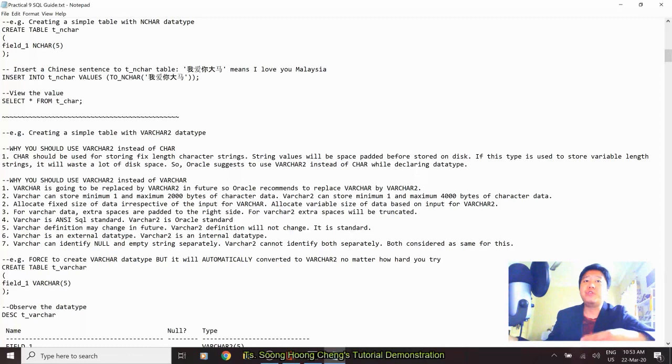Why should you use VARCHAR2 instead of CHAR? Because CHAR is used for storing fixed length, which is a waste of space. It pads all the unused spaces up to the maximum you have defined. But if you use VARCHAR2, and you only use less than the maximum size you defined, it will truncate all the empty spaces, so it will save space. Secondly, VARCHAR2 supports more characters than CHAR.